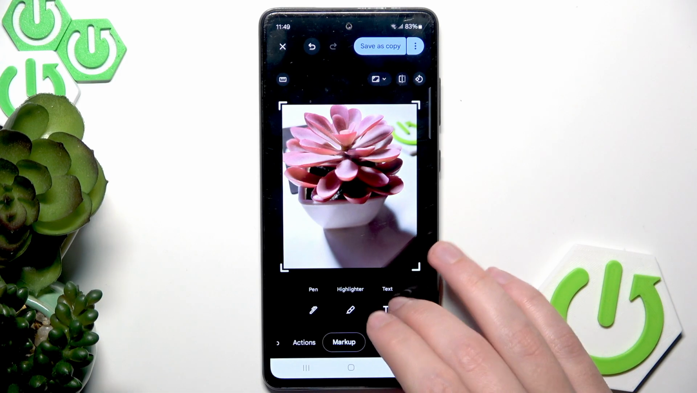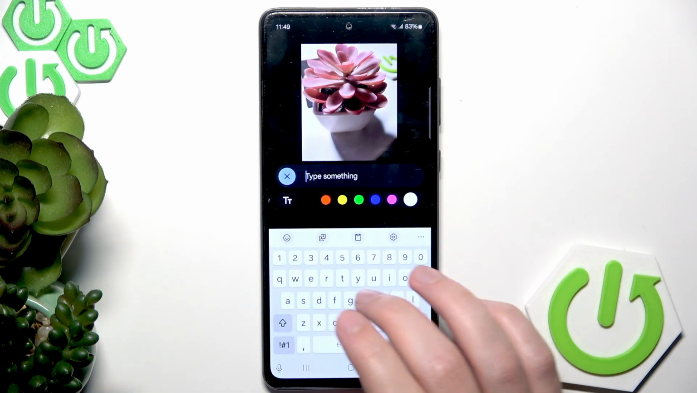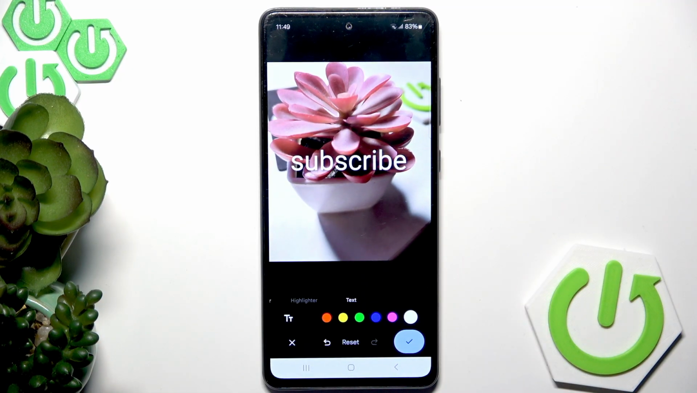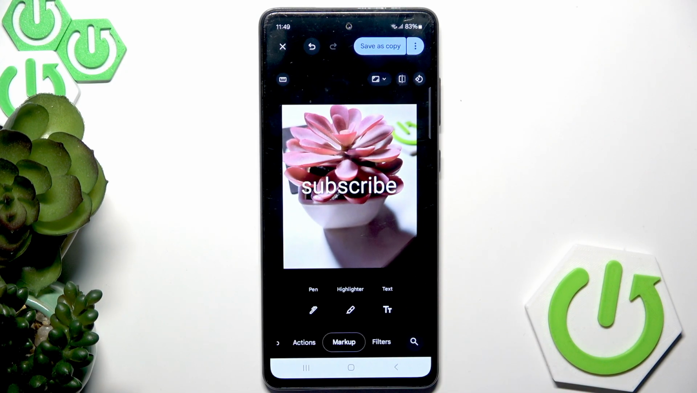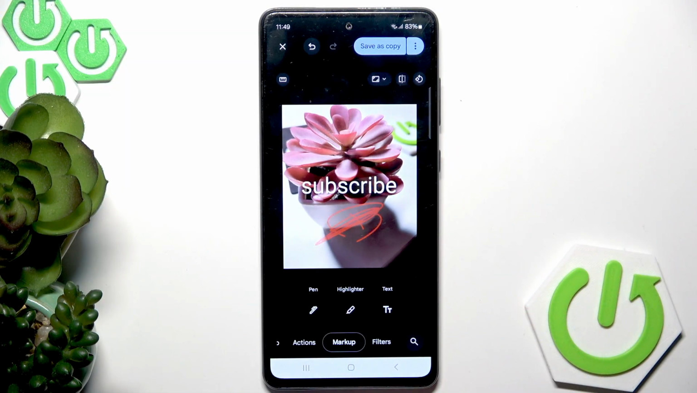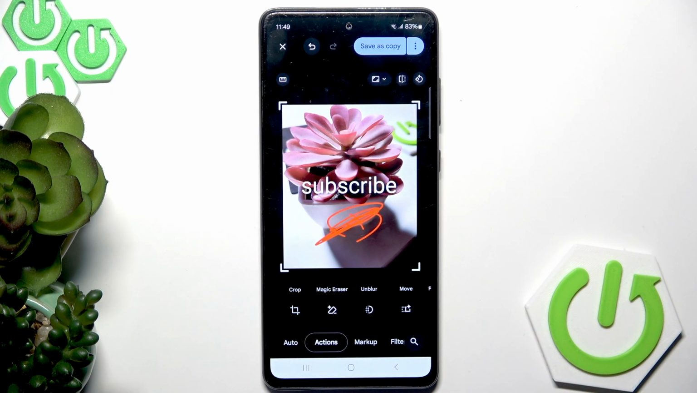You can add text. Change the color of the text. You can draw on the picture. Let's see. You can unblur. You can play around with options. I don't need to name all of them.